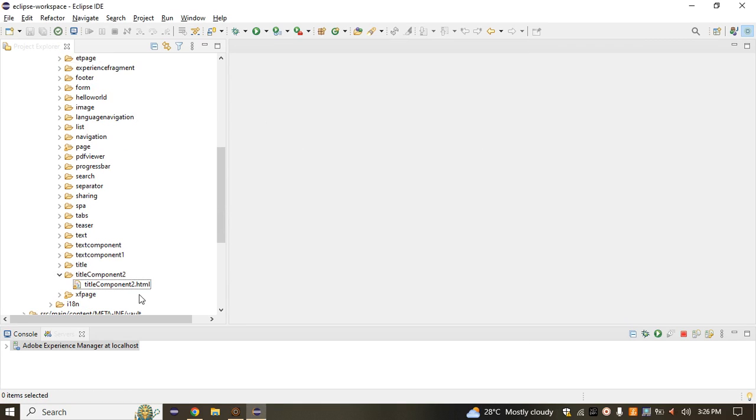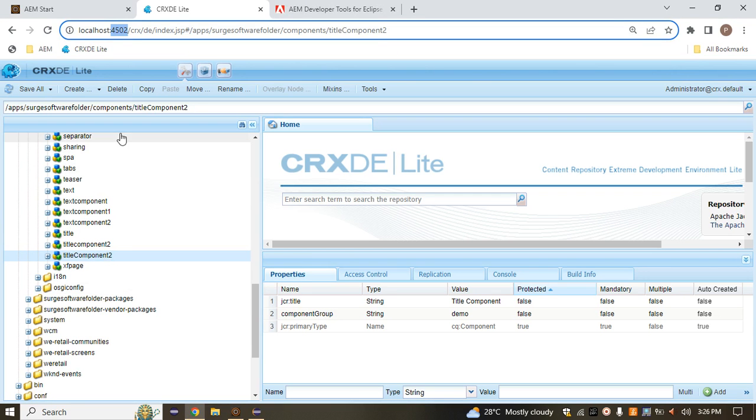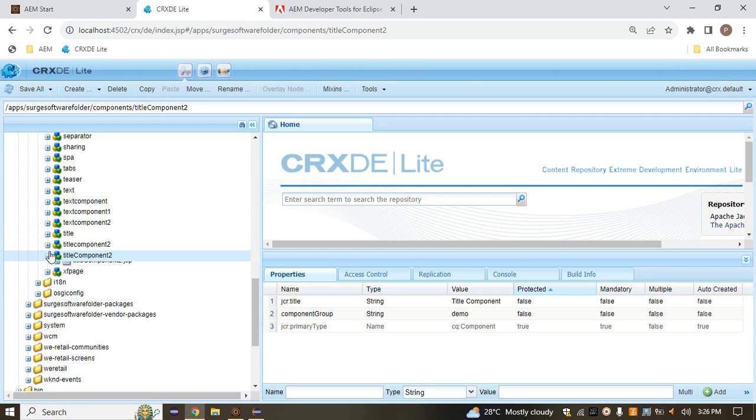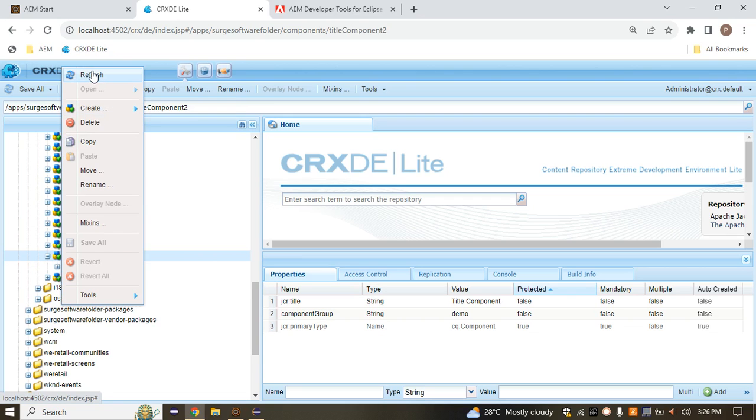Okay, so we got this one. This is the title component 2, and I have simply renamed it title component 2.html. But from where have I renamed it? From our Eclipse. Now if I go there and try to refresh it, still I'll get the same.